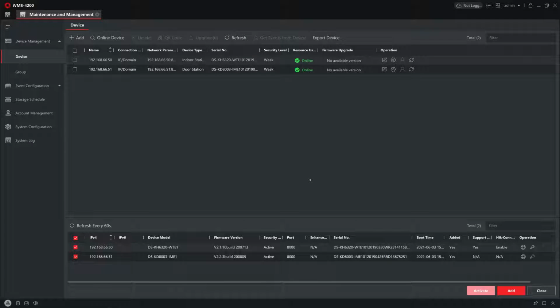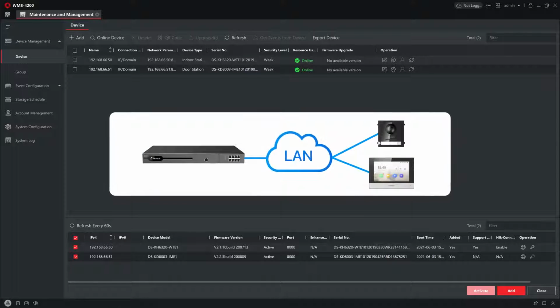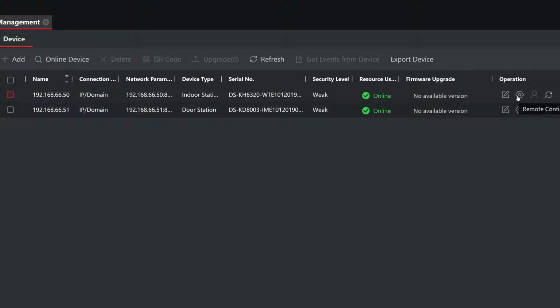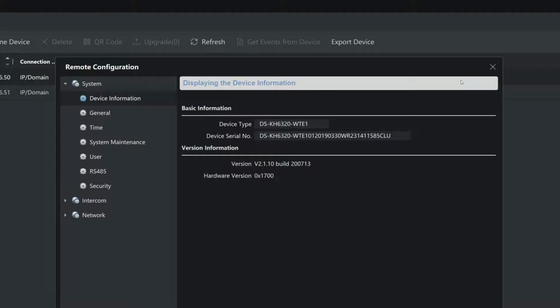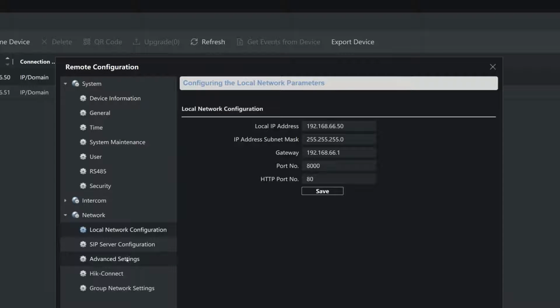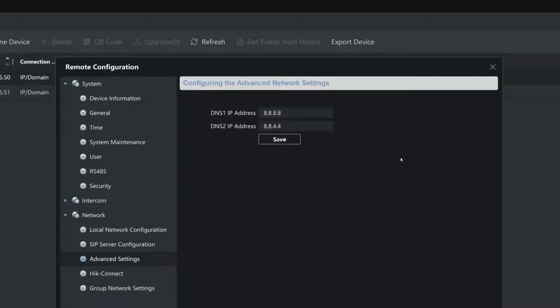To do it, we need to go back to IVMS 4200. If the PBX and door phones are in the same local network, we can directly move to the registration. But suppose they're not in the same local network. In that case, we need to set DNS on the door phones to ensure access to PBX. In Device Management, find the indoor station, click on the Remote Configuration button. In the pop-up window, select Network, and then go to Advanced Settings. We can set up a DNS server according to our network environment.